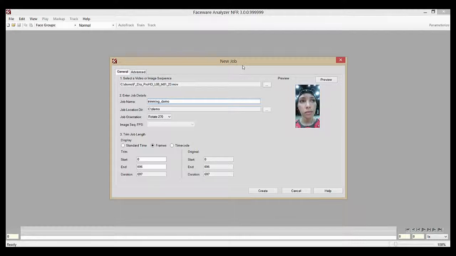In this Analyzer tutorial, we're going to show you how to use the trimming feature in Analyzer's new job creation dialog. Here, when we use the term trimming, we're referring to changing the in and out points for imported media when creating a new job in Analyzer. This feature is useful if you only want to use a portion of a given video, and you can use this with videos, image sequences, or captured take XML files.